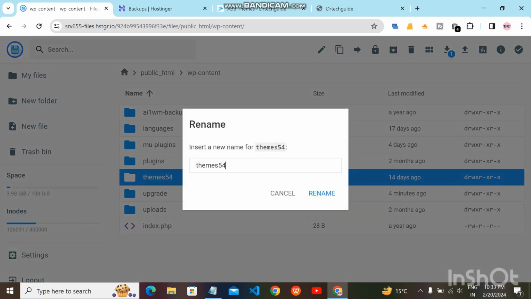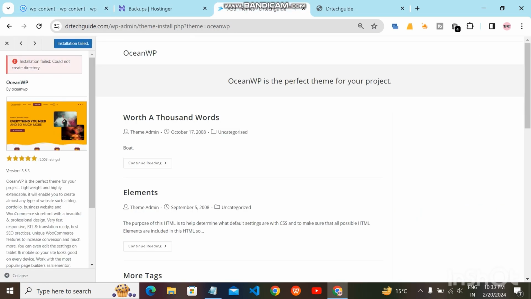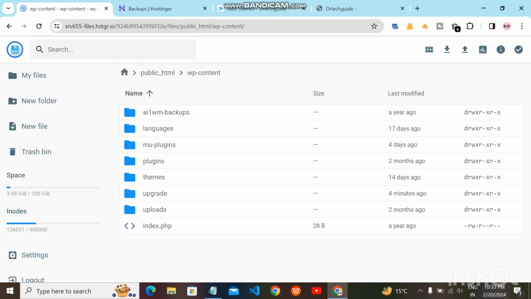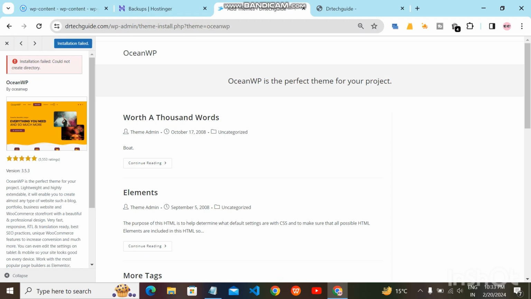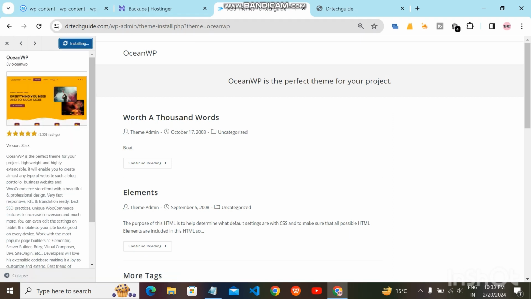Sometimes what happens is when this plugins or theme file name changes, this thing creates this error. Installation fail, could not create directory because it could not find this folder, plugin or theme. So in my case, it can't find the theme folder. Now after you see this, done. Simply the problem is now solved.